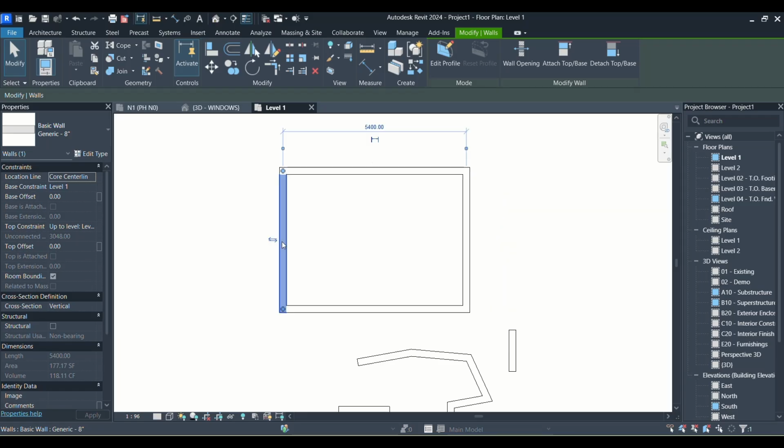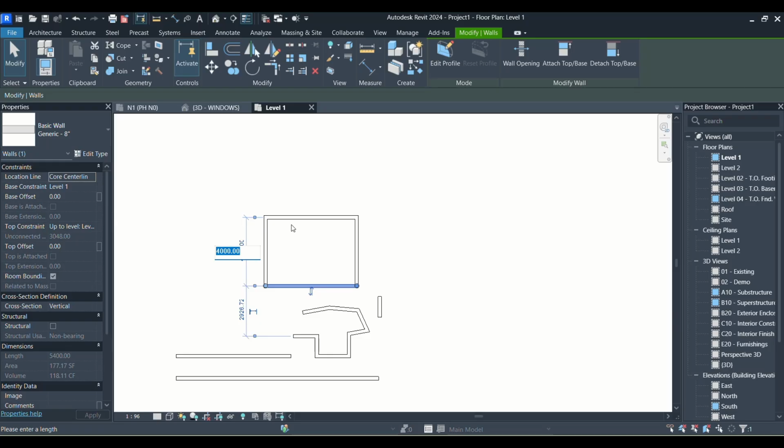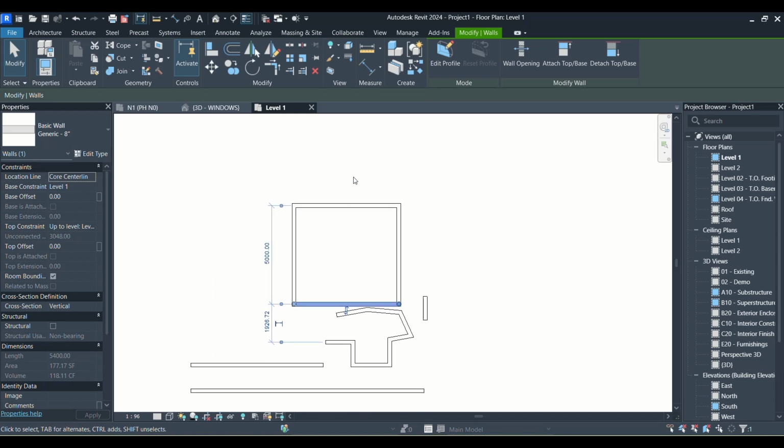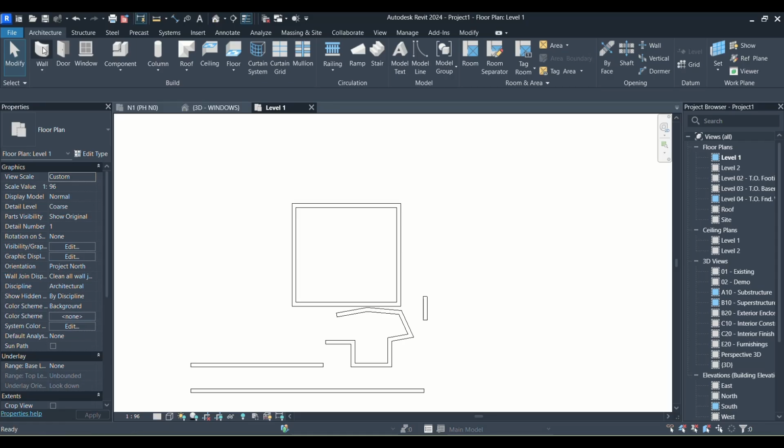See that? I can do the same for this side as well. I can say 5,000, depending on what I want. So it's very easy to modify, and that's it for the rectangle shapes. All right, let's check the next one.